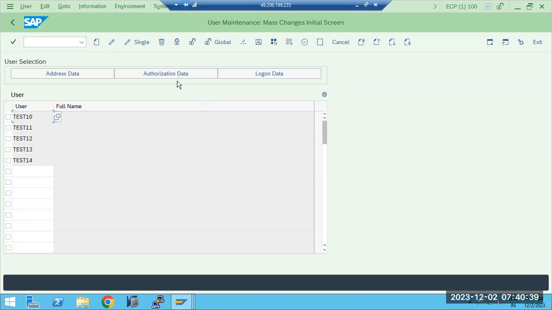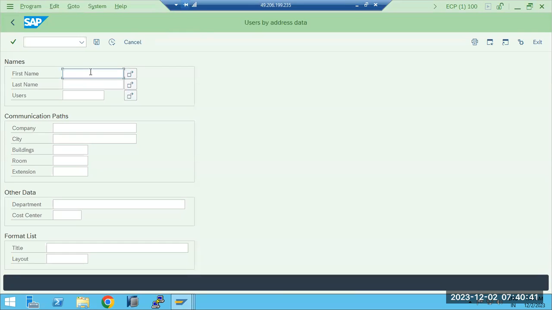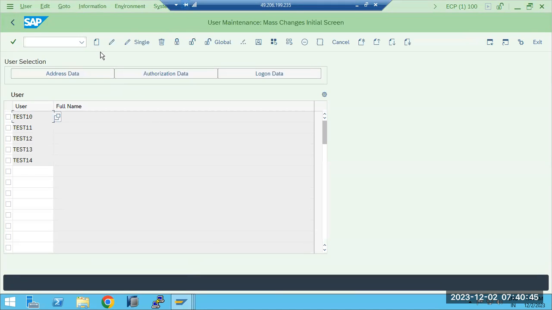If you want to maintain the address data for all users, we can maintain it here at a time. So SU10 is for mass users. Multiple bulk users we can create from here, and you can use it in the system. This is the mass user creation.